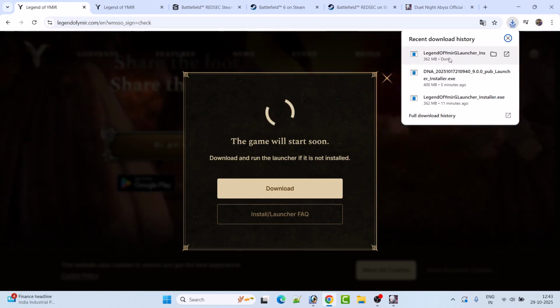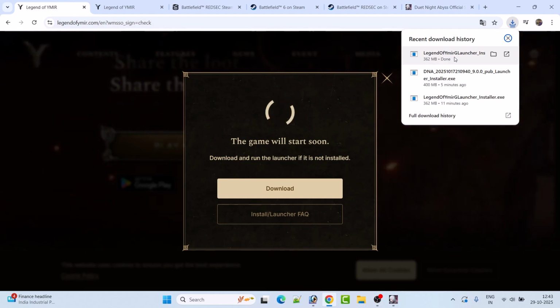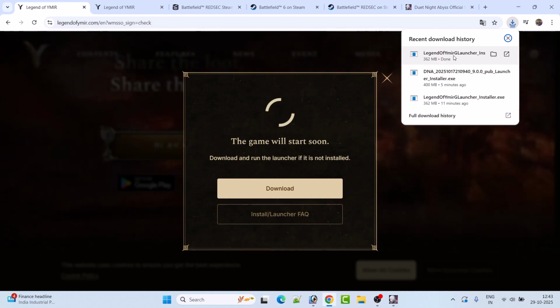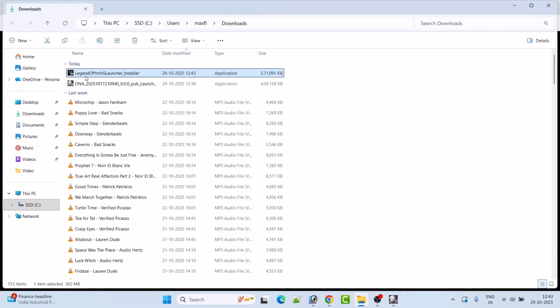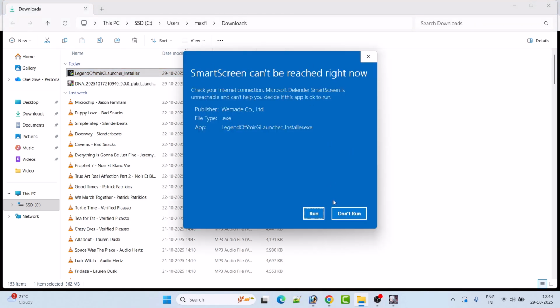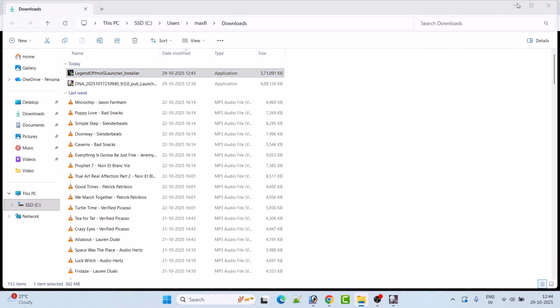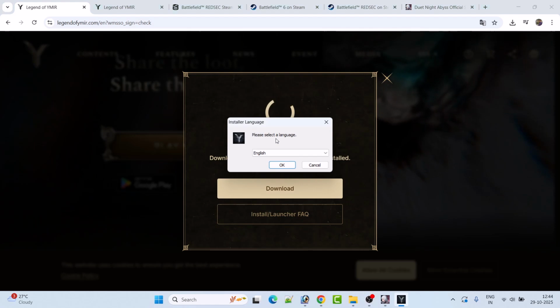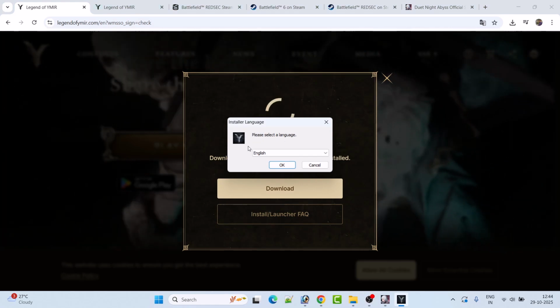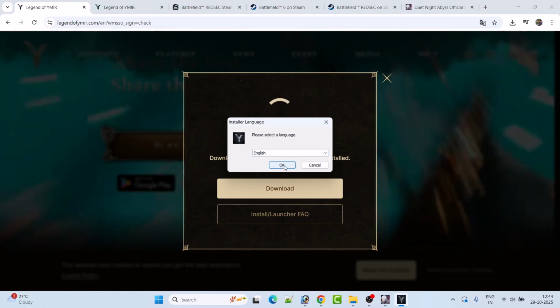And once it is downloaded, you can click on this Legend of YMIR launcher exe file to launch it, or you can also click on this folder icon and then double click on Legend of YMIR launcher installer exe file. Now if you see this type of screen, then click on run. Click yes to allow. Now select the language in which you want to download the game. So I have selected English and then click on OK.